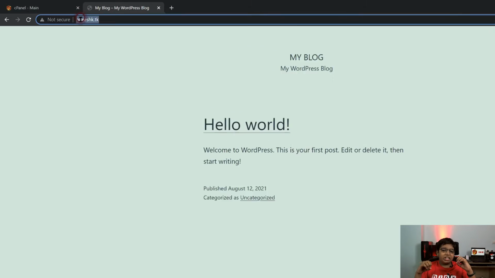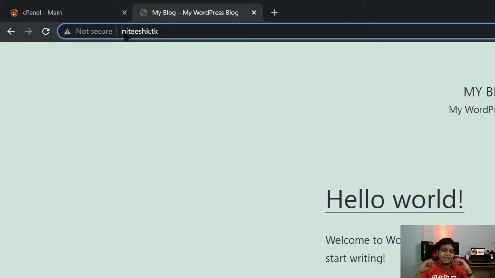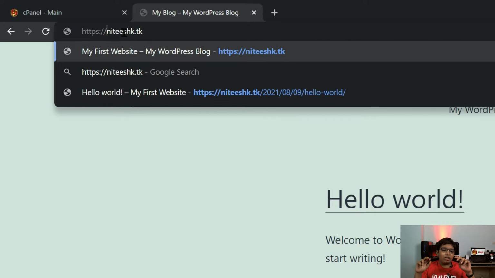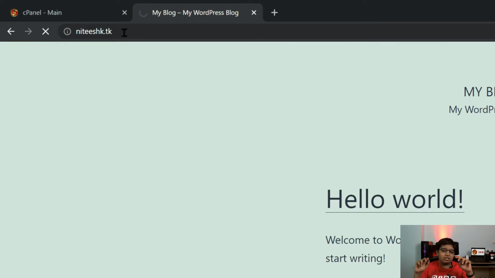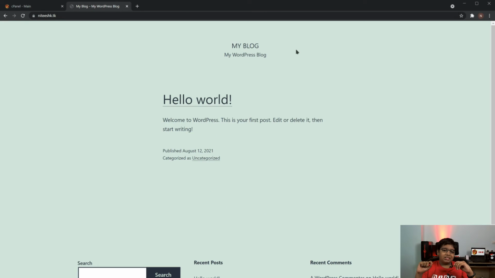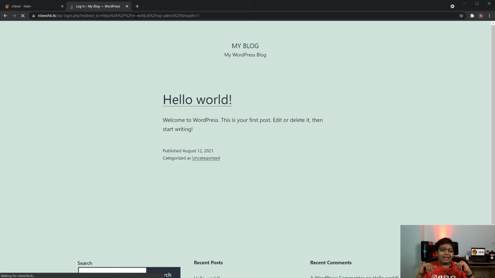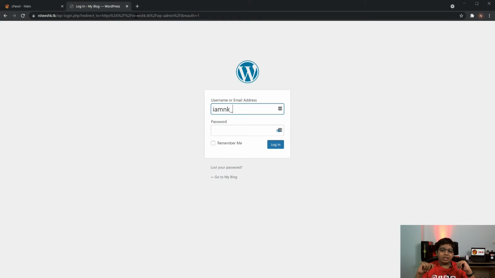Quick tip: if the browser shows certificate error, manually type https:// before the domain name. Now, let's get into the process. Step 1. Log into the WordPress dashboard. To do this, type /wp-admin after the domain name and type the username and password that you entered while installing WordPress and click Login.